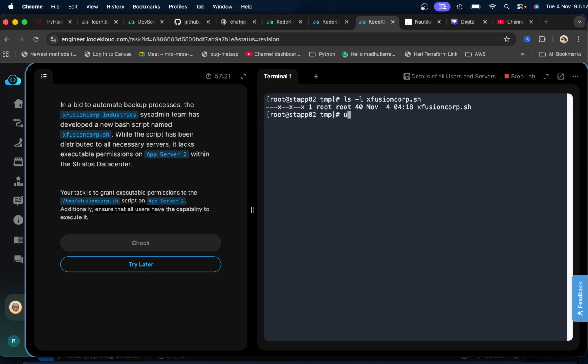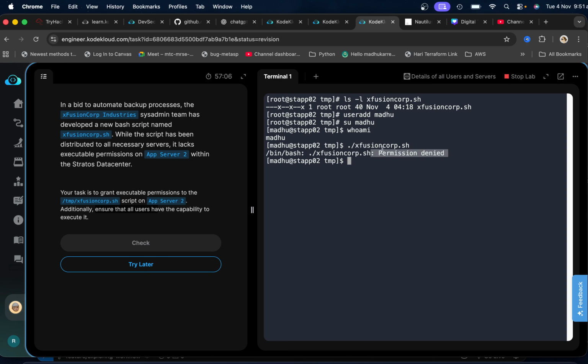So let's create a user just to test. useradd Madhu and then switch to the Madhu user. Okay, if I run whoami, it says Madhu. If I try to run that file, it says permission denied. So if you just give executable permissions on this one and check it, it's going to fail.